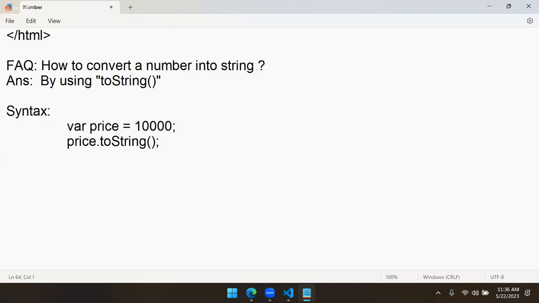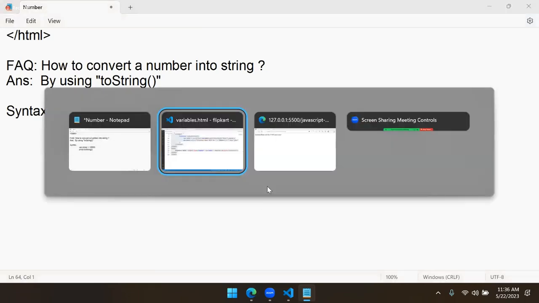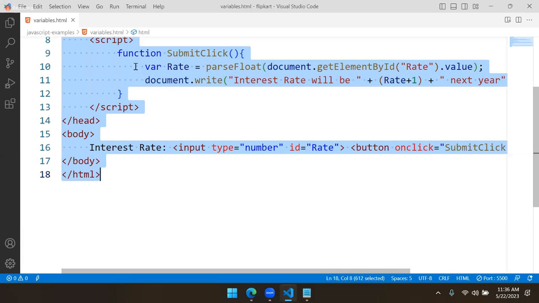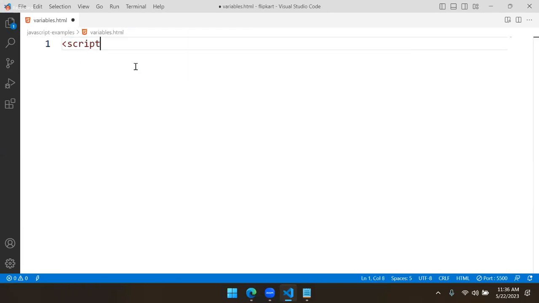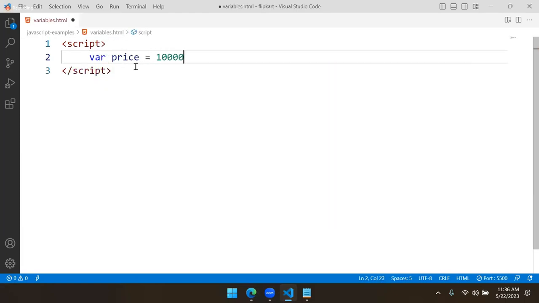So that is how we can manage. Any string can be converted into number, and any number can be converted into string. Those manipulations I will tell you later how to manipulate. For example, suppose I am writing a simple script where price is equal to 10,000. You cannot write it like this. If you write like this, it's an invalid number. So you need to write it in this way only.